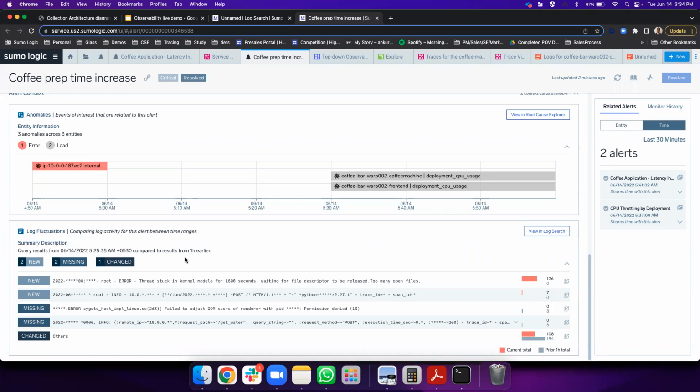This is something very similar to a change management concept, where things have been working well, but now things are not working well. What has actually changed? So this log fluctuations view will help me understand what is actually changing in the system. Let's look at a couple of other interesting things over here.